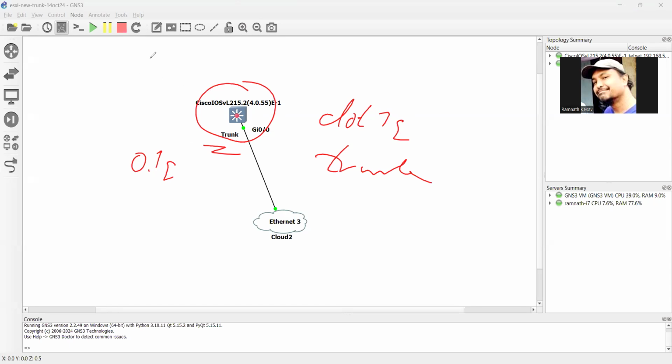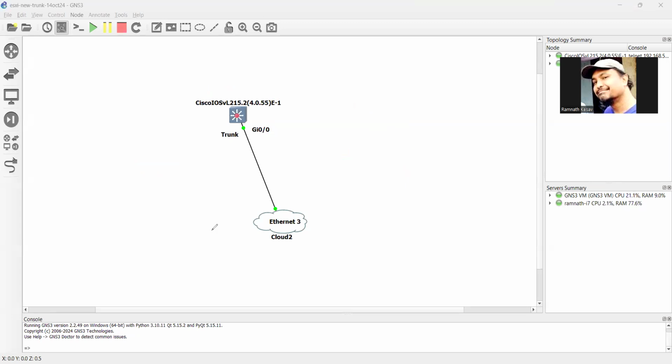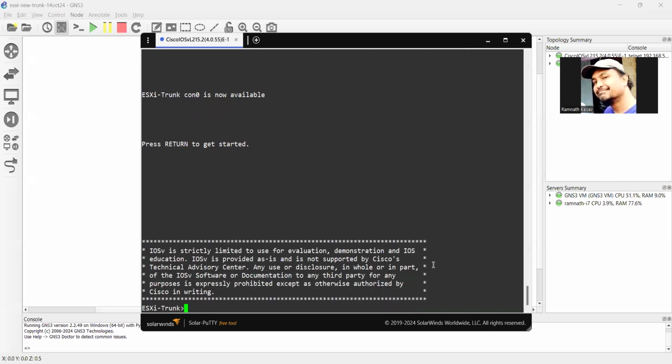On this trunk, we can run as many interfaces as we require, meaning the VLAN configurations I'm telling about. It is a pretty simple configuration. Let me go to the configuration. I will show you, and this is the configuration on this. I'll show you that.